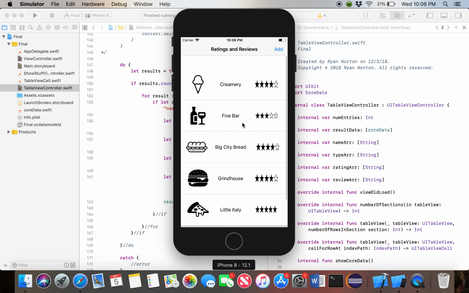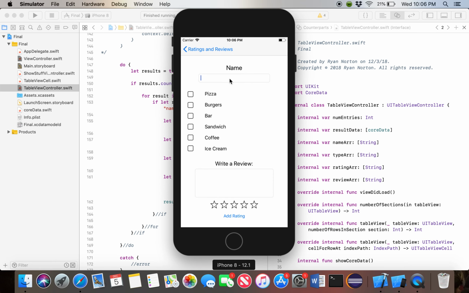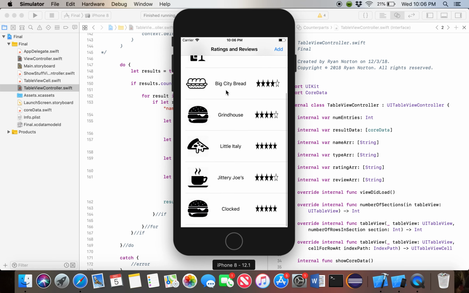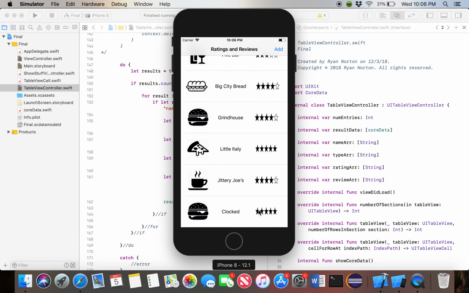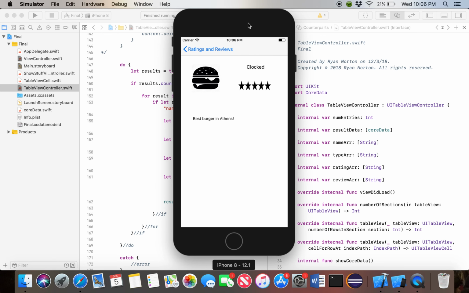These are the current ratings and reviews I have. So let's add another one. And we'll add Clocked Burgers, best burger in Athens. And I'll give it 5 stars and I add this rating. So Clocked will now show up in my rating and review table view. I can click on this cell and it will populate this view based on the input that was provided. 5 stars, best burger in Athens.